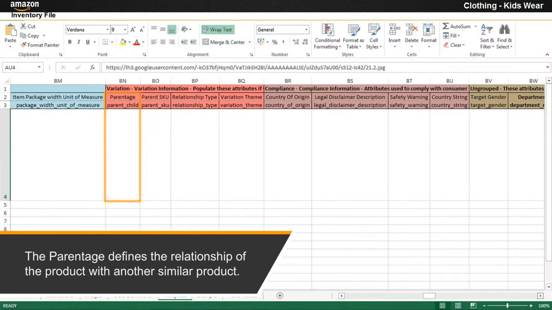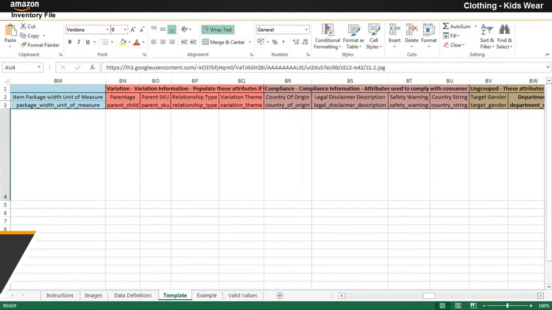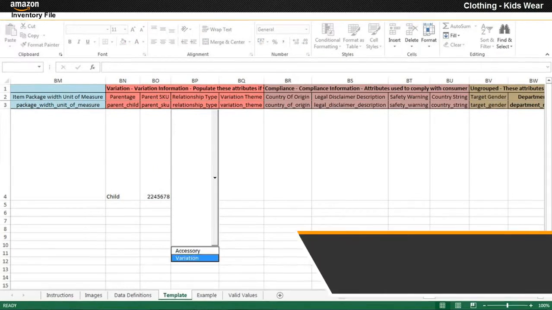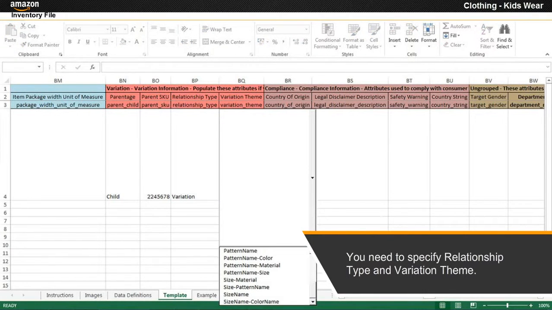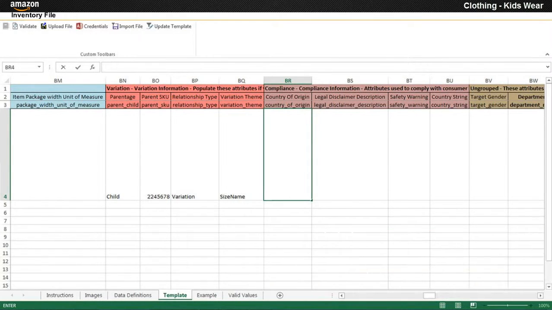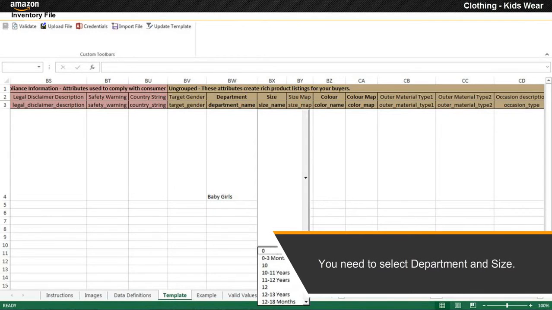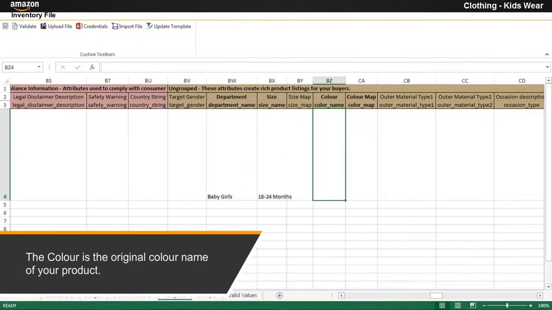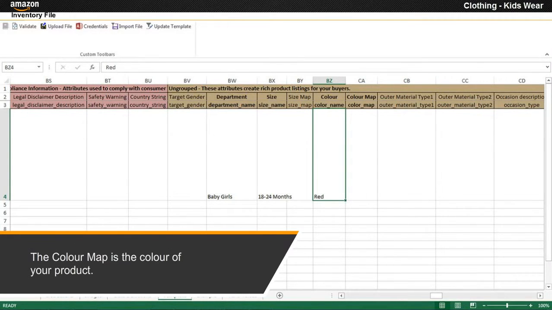The parentage defines the relationship of the product with another similar product. For a child product, you need to mention parent SKU. You need to specify relationship type and variation theme. You need to select department and size. The color is the original color name of your product. The color map is the color of your product.